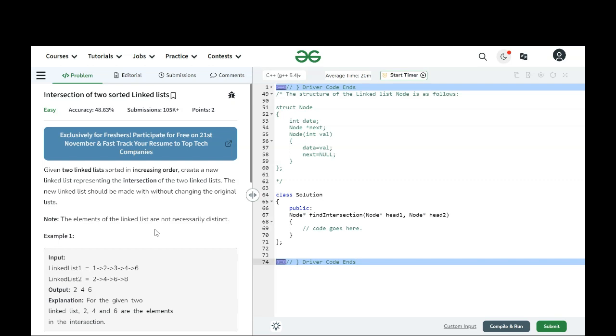Hi everyone. Let us solve today's problem of the day, that is intersection of two sorted linked lists. Let us go through the problem first. Given two linked lists sorted in increasing order, create a new linked list representing the intersection of the two linked lists. The new linked list should be made without changing the original list.